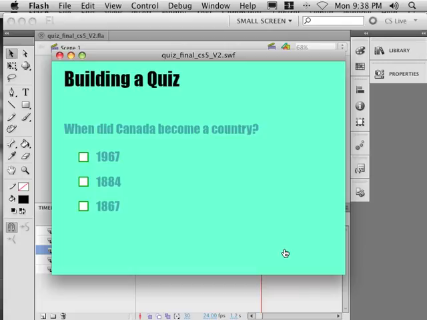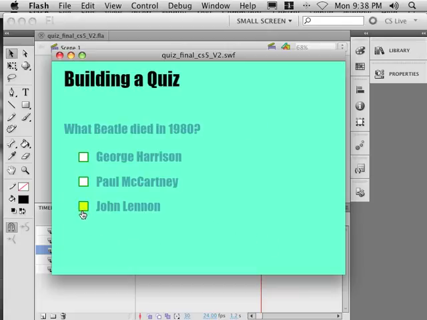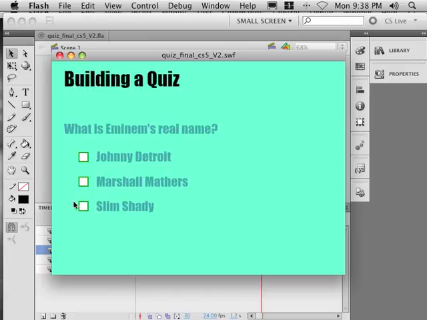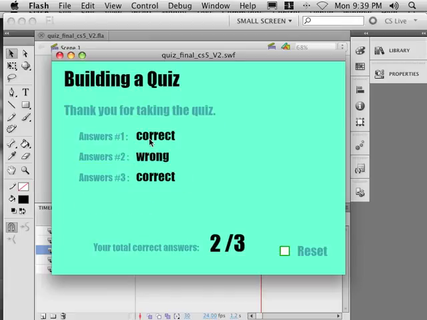So let me get a mixture now of right and wrong answers. When did Canada become a country? 1867. What Beatle died in 1980? Paul McCartney, which is wrong. What is Eminem's real name? Marshall Mathers, which is correct. So you can see correct, wrong, correct, and my total score. So I'd like you to actually figure out how this was done.